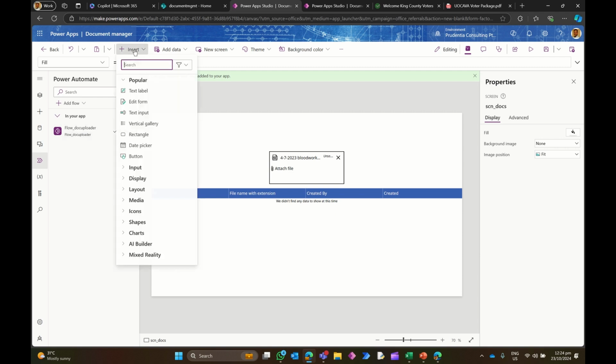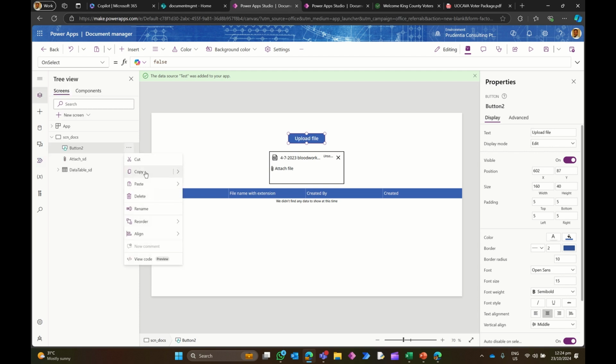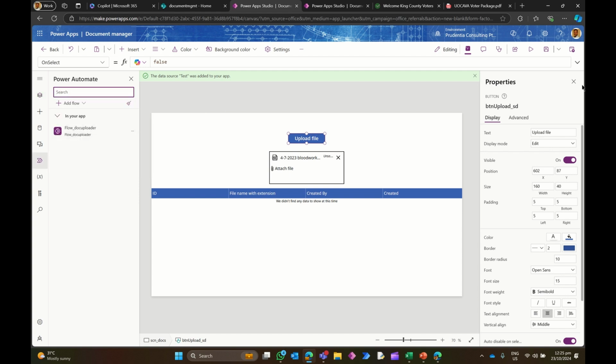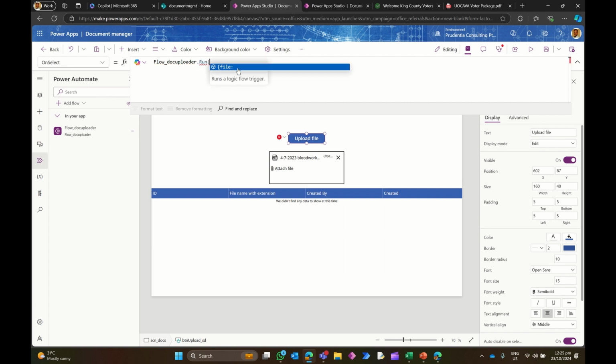And there you go. So now I'm going to insert a button, right? I'll insert a button up here like so. I'll call this upload file, and I'm going to go back to my tree view and rename the button as well. Call it btn upload underscore sd. There could be multiple screens. So I say upload, and here I'm going to call on my flow, the flow doc uploader, right? So out here I'm going to say flow uploader dot run. And when I open the bracket, it's asking me for the file reference. And remember, if I click on a file, it says it is a record.